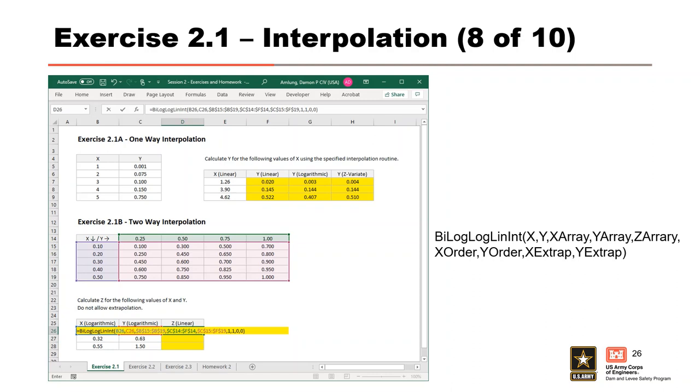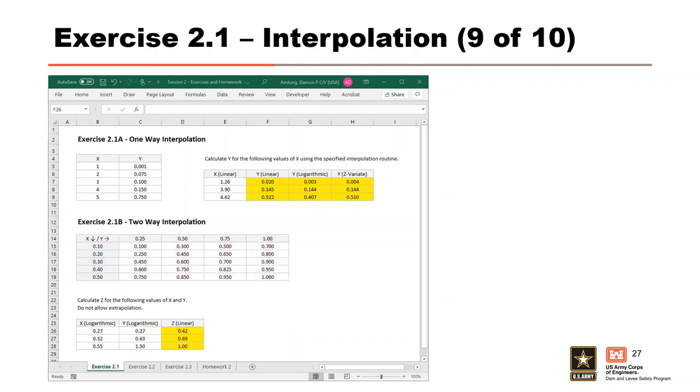To finish out the inputs, we need the x order, the y order, and then x extrapolation and y extrapolation. Both the x and y arrays are in ascending order, so the inputs will be ones for both. The instructions tell us not to allow extrapolation, so the next two inputs will both be zero. Drag the formula down to complete the table, and that completes the exercise.